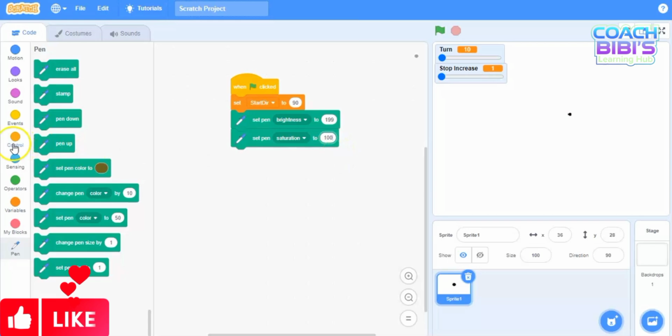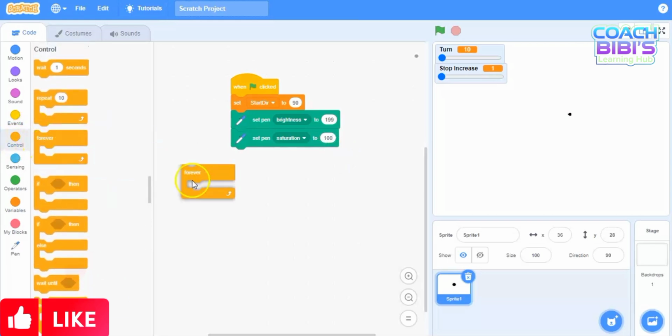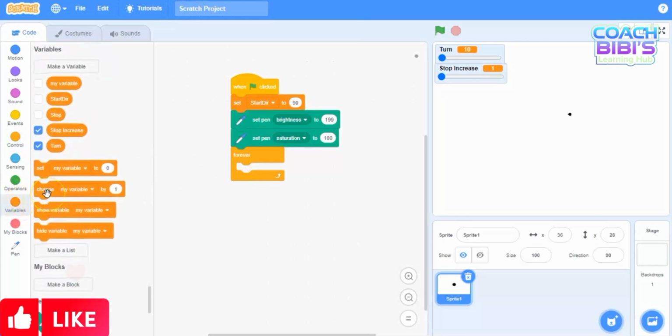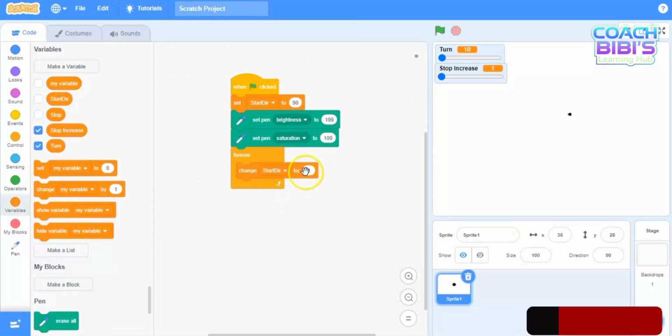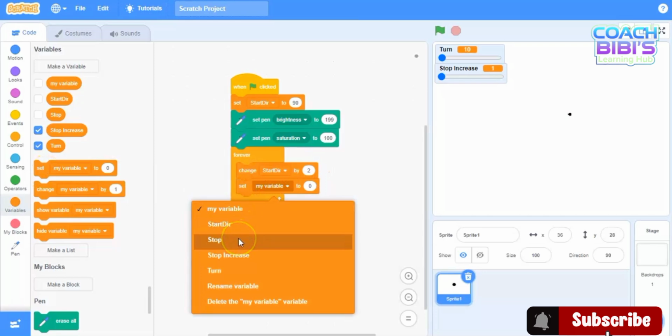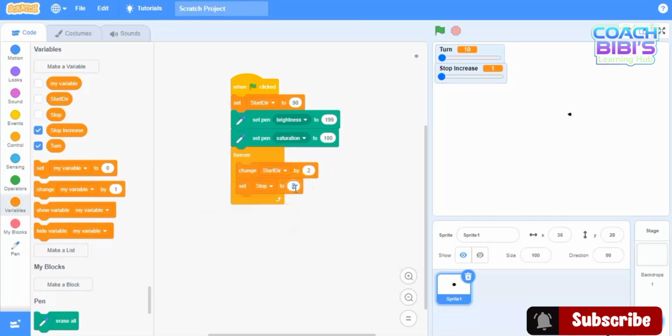Okay, now go to control, bring out forever. All right, go to variables and bring out change my variable by 1. Change my variable to start dir and change 1 to 2. Okay, now go back again. We are still on variables and bring set my variable to 2. Put it here and change my variable to stop and change 0 to 1.